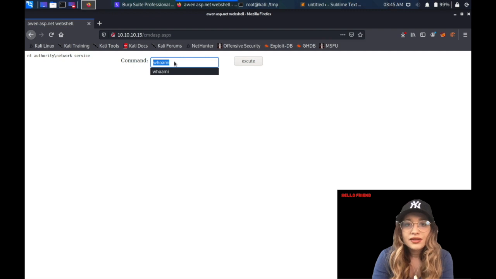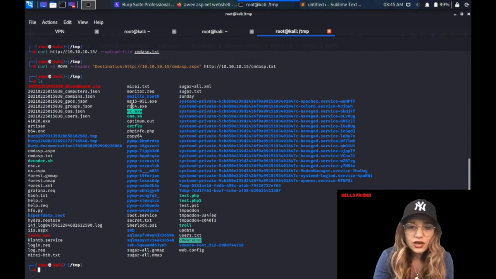I'm asking who am I? It says NT AUTHORITY\NETWORK SERVICE. So cool, apparently I will do privilege escalation after I get a shell.